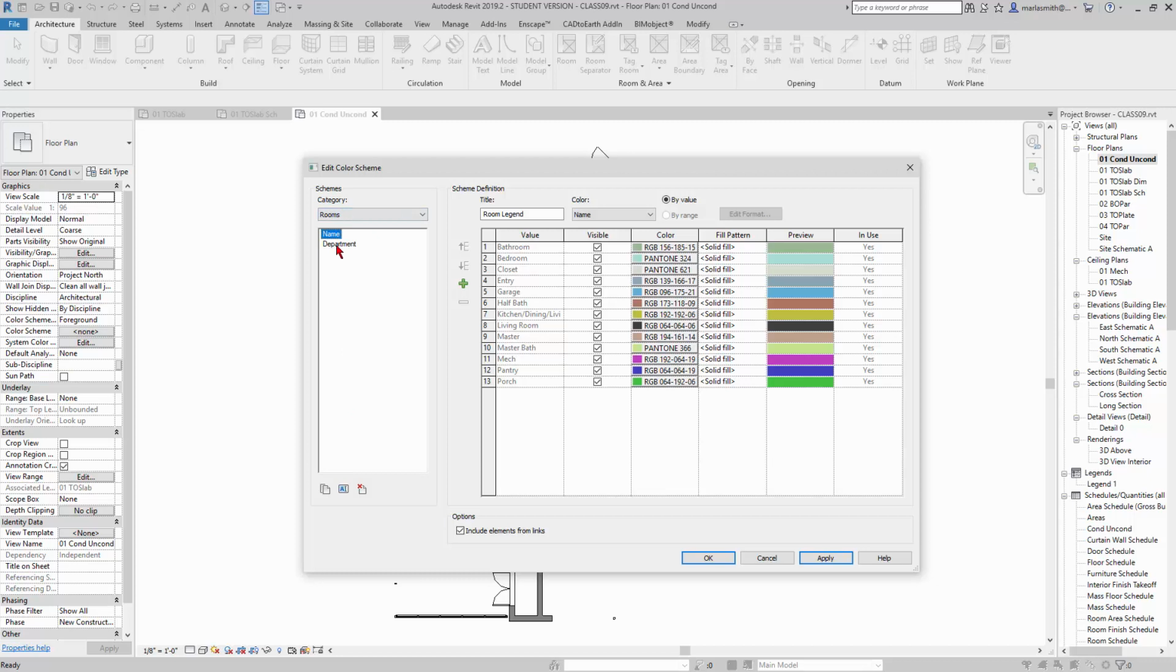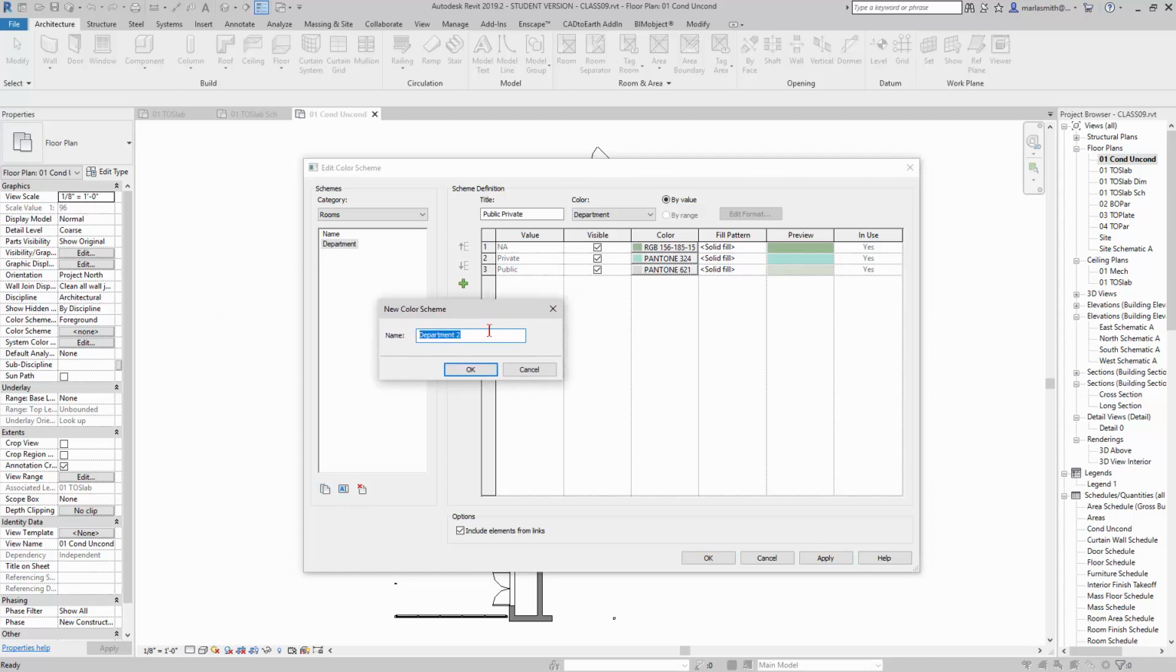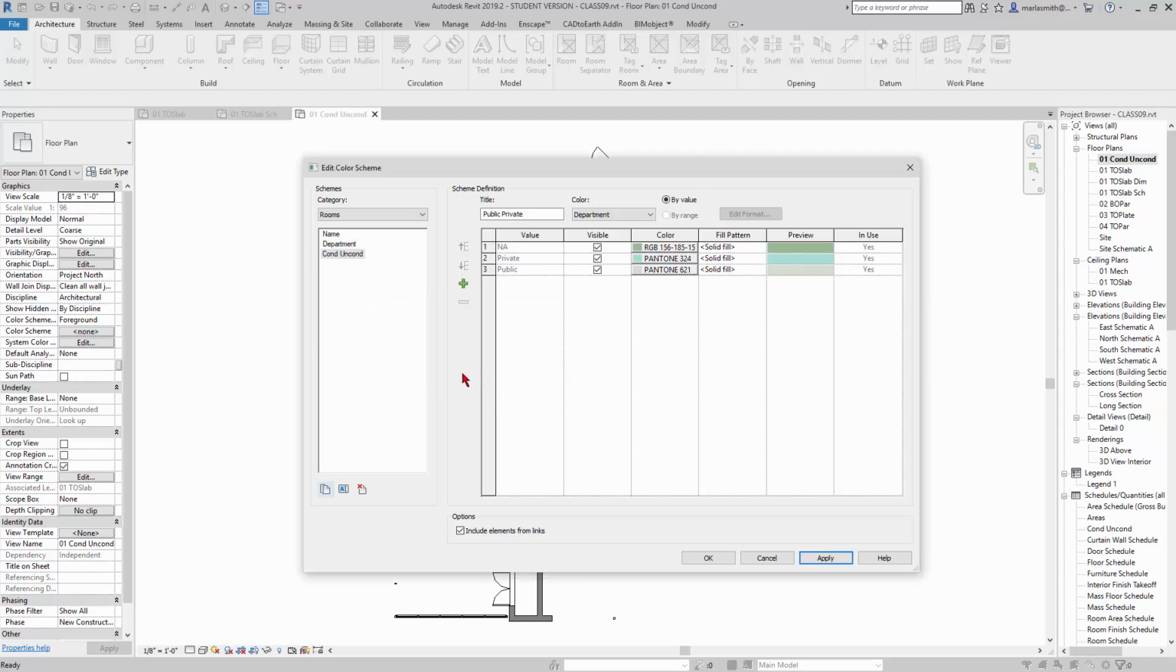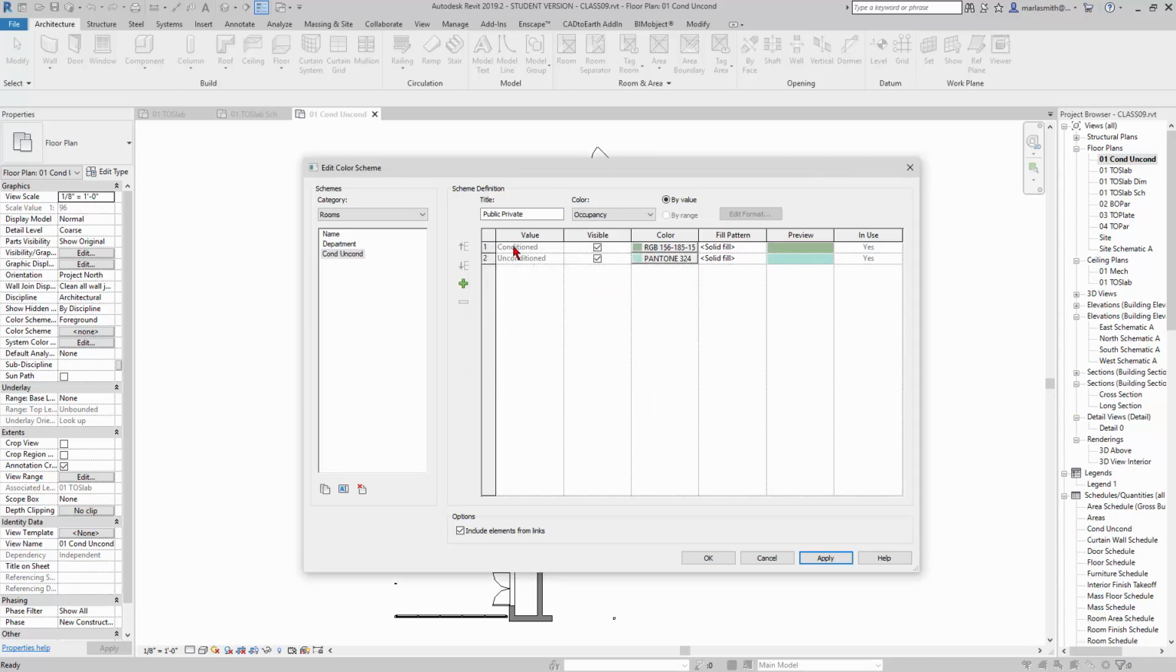color scheme down here, and I'm going to start from department. It doesn't really matter. And I'm just going to duplicate that. And I'm going to name it conditioned, unconditioned. And I'm going to click OK. And then under rooms, it has to say rooms. You'll see color by department over here, and I'm going to do color by occupancy. And it's going to say that colors are not preserved when changing, and I'm going to say that's fine. And you'll see now it's reading that occupancy parameter for each one of my rooms, conditioned, unconditioned.